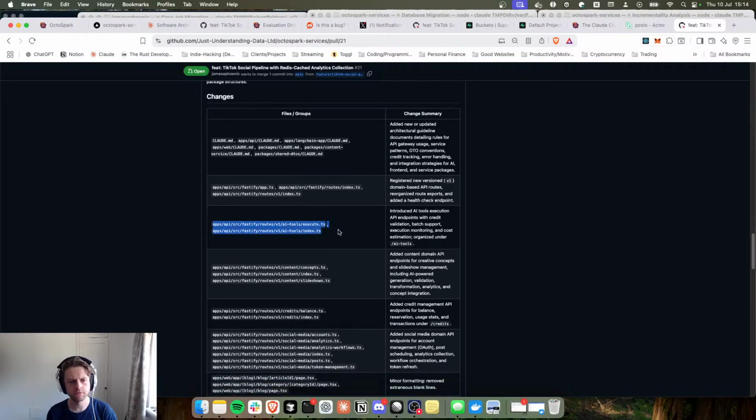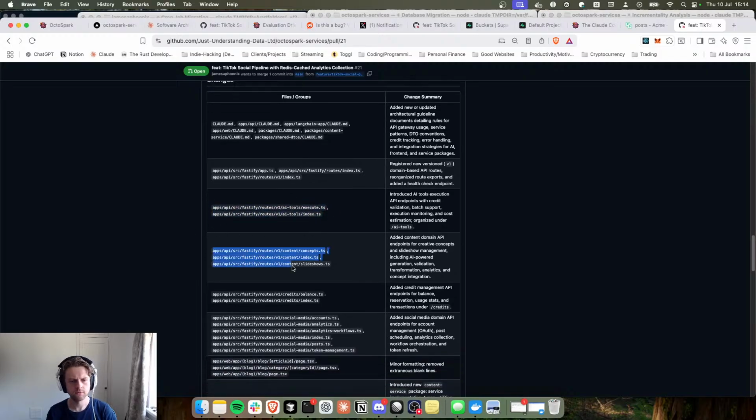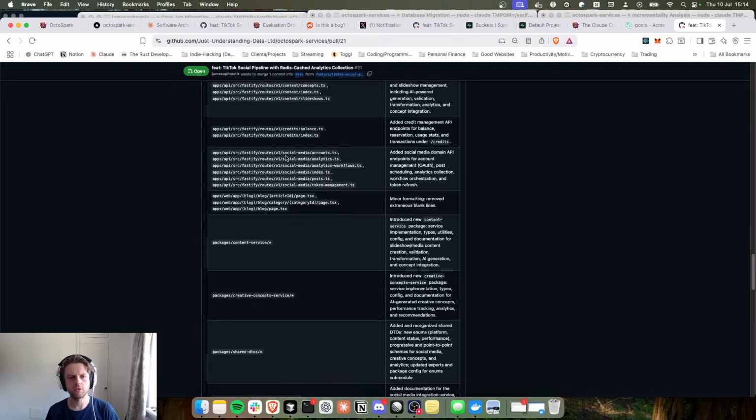AI tools. Credit management API for balance, reservation, user stat. That's cool. Social media, added social media domain API endpoints for account management, post scheduling, analytics creation, workflow orchestration and token refresh. Okay. Introduce new content service, implementation types, documentation.